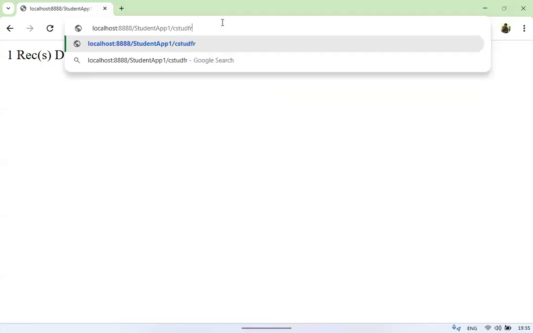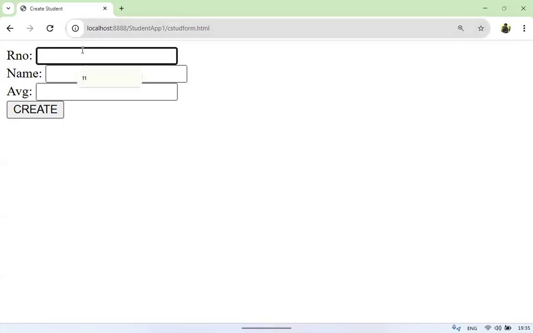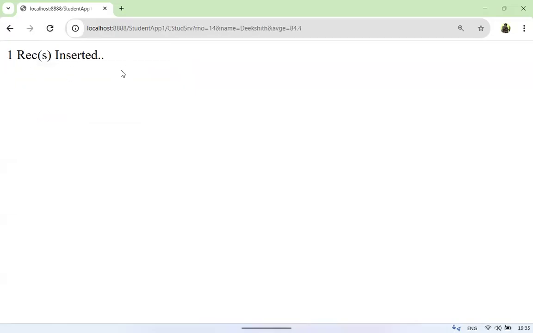Create stud form dot html. Rule number 13. I'm giving the name as Sri Charan, average 88.3. Click on create. One record inserted. If you want to insert one more record, rule number 14. Okay, Dikshit, average 84.4. Click on create. One record inserted.